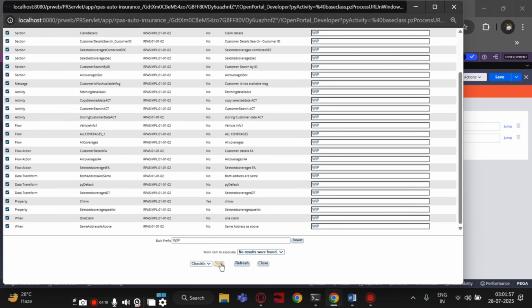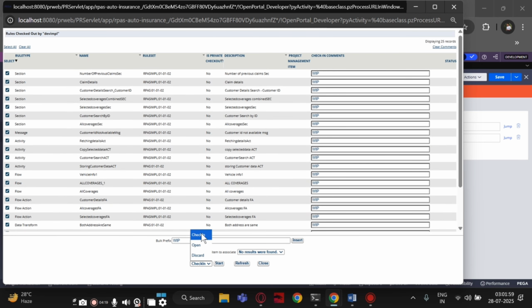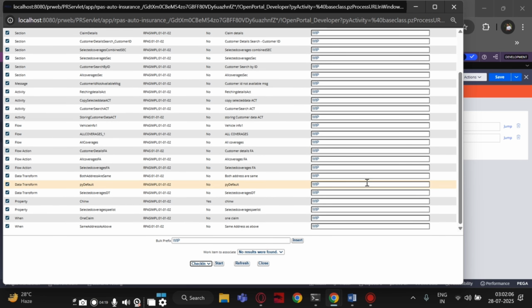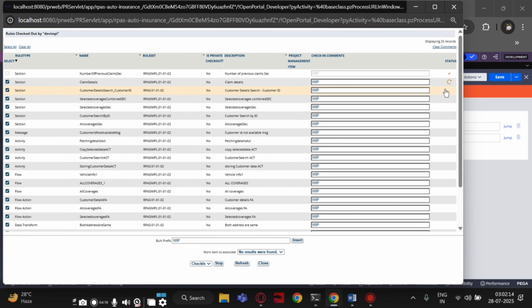Start it. You can select check in, not discard or open. If open, all rule sets will open. Discard means the changes you made without saving will be cancelled. So just check in, and start it. So what will happen? One by one, the rules will be checked in automatically.